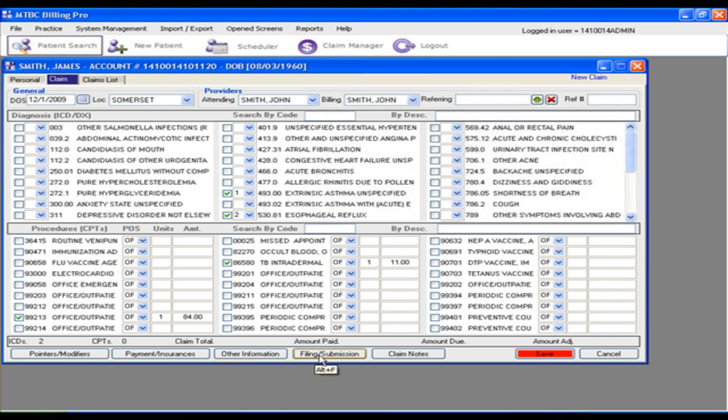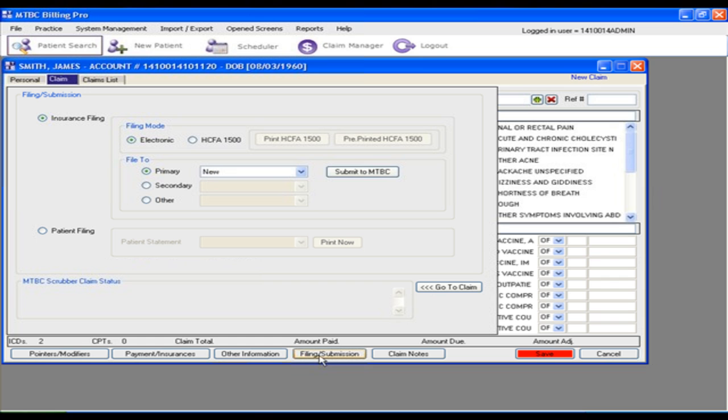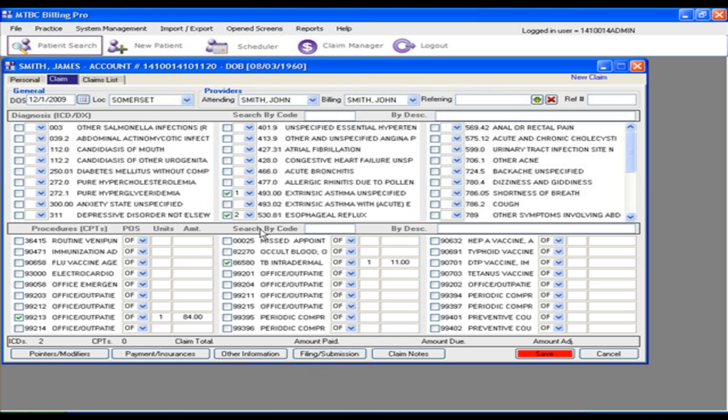The Filing Submission tab or button allows me to file this claim directly right from this screen. However, what we're going to do is file all of our claims together at the end of the day. We can, if we like, submit this claim directly to MTBC right at this time and receive and modify and view our scrubber claim status, which will let us know if this claim will be accepted or if it needs any modification of any kind. But for now, I'm happy with the diagnosis codes and the procedure code that I've entered. I've entered this claim completely, and I'm ready to save my changes. So now I can just click the Save button.